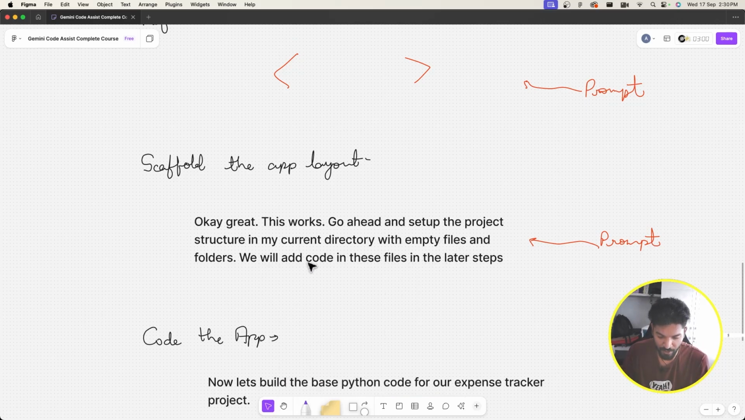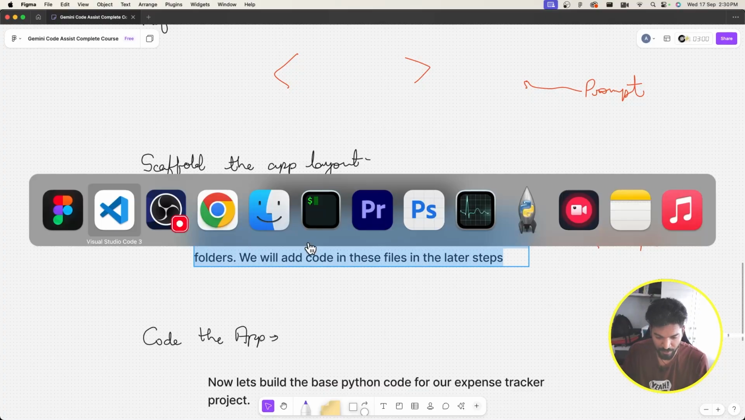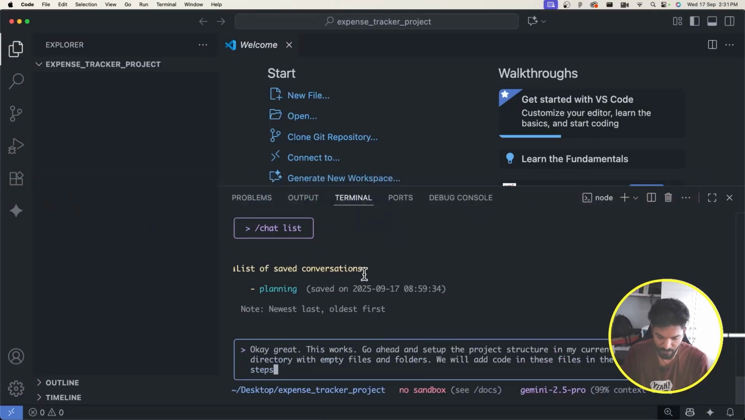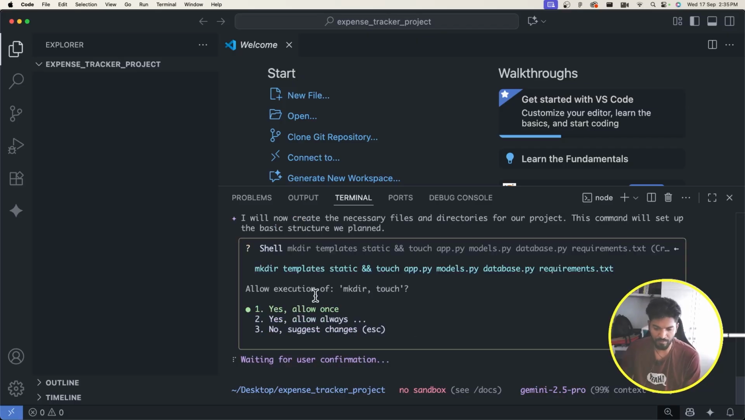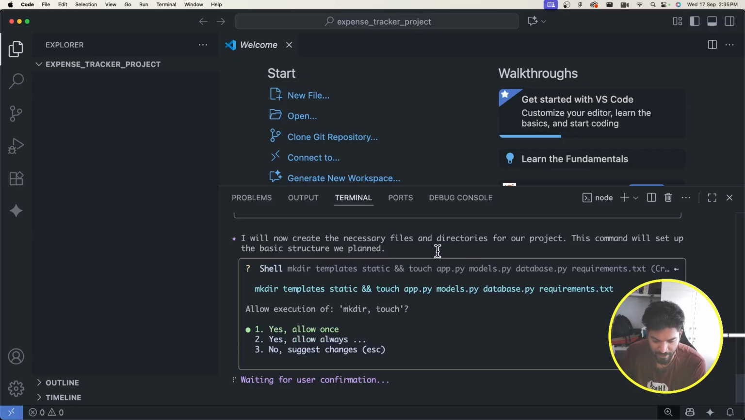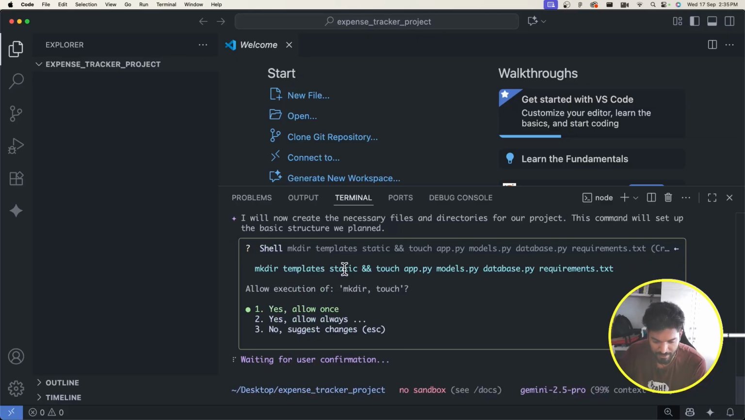Okay, so I'm going to jump here, copy this prompt and paste it here. So Gemini will take this prompt in and start generating, or creating, files for us. So let's wait and let Gemini do the magic. Okay, Gemini has generated a command it needs to execute, basically creating the necessary files and directories in our project. It says it will create templates, static, and these files: app.py, models.py, database.py, and requirements.txt.